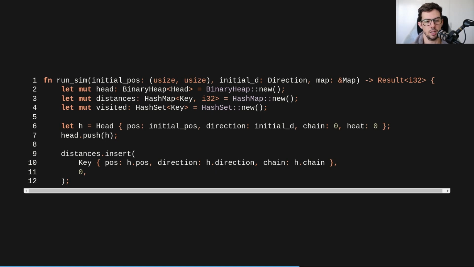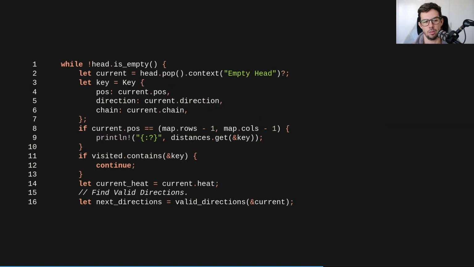So we initially populate the binary heap with initial position, initial direction, no chain, no heat. And we say that also the distances map at that position has a maximum heat of 0 because that's our starting position. Continuing through this function, we continue until we've run out of candidate places to check.